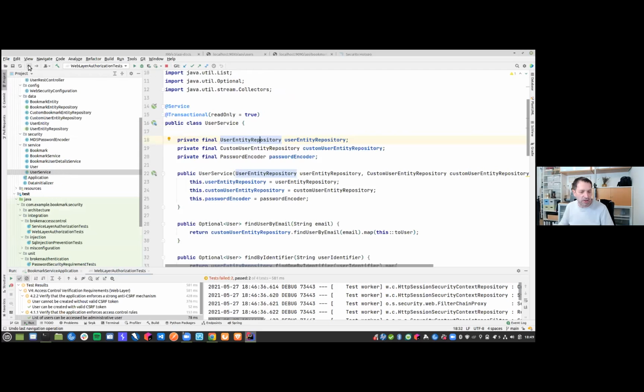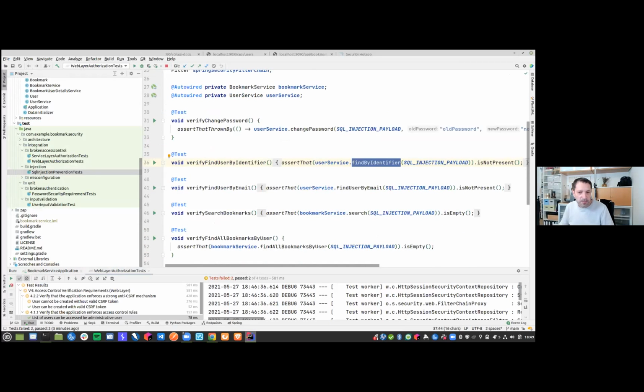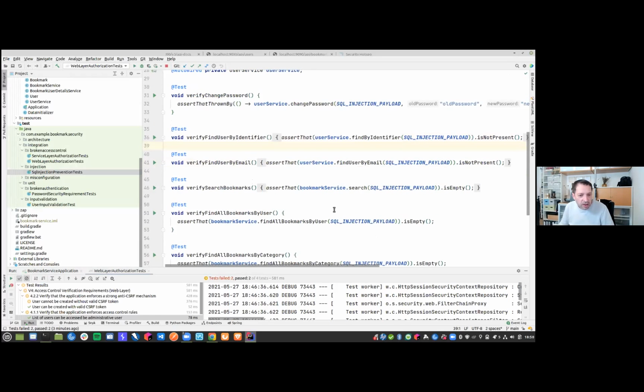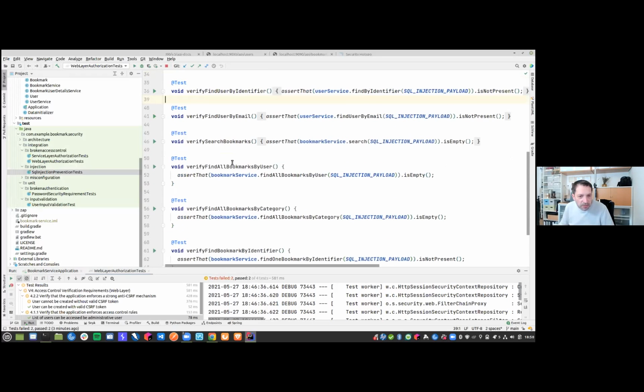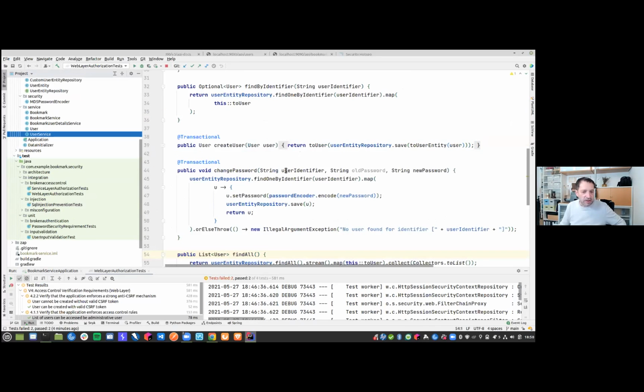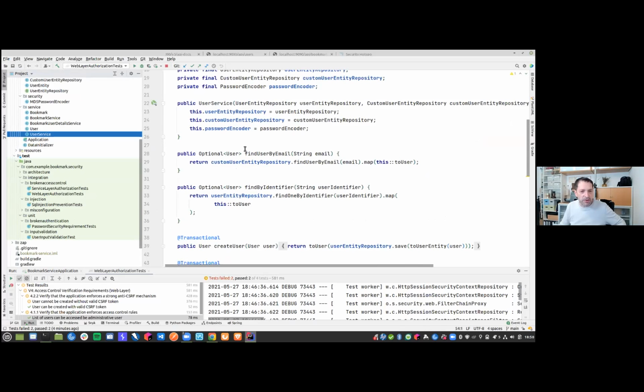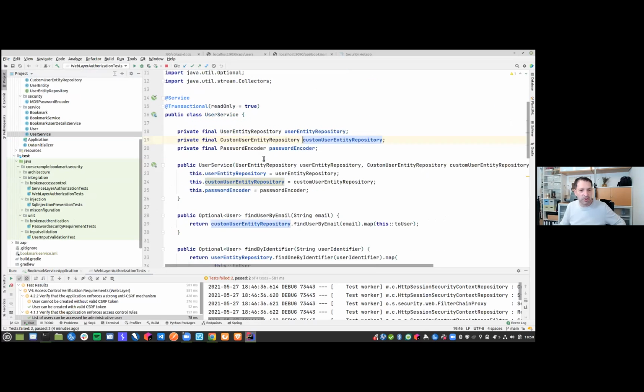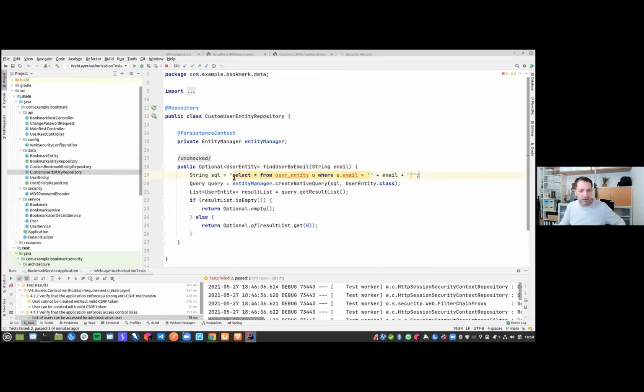In contrast to other tests I have here, like for example the verify search bookmarks, that just uses that bookmark service direct JDBC implementation. So that probably has some problems with SQL injections. Also, the find user by email, for example, should have problems. Because in that case, it does not use the default user entity repository, but it has some custom user entity repository. And in that case, it also implements that in a bad way with just concatenation of strings. And we also would have a problem here.